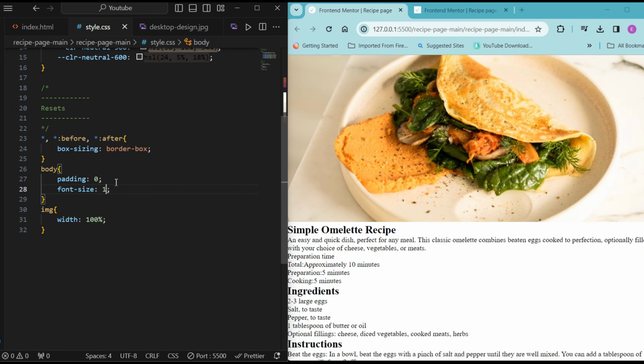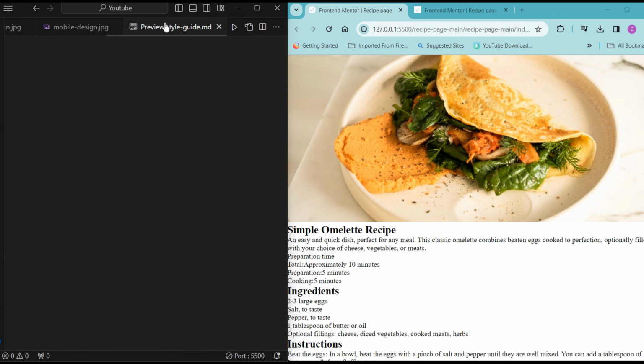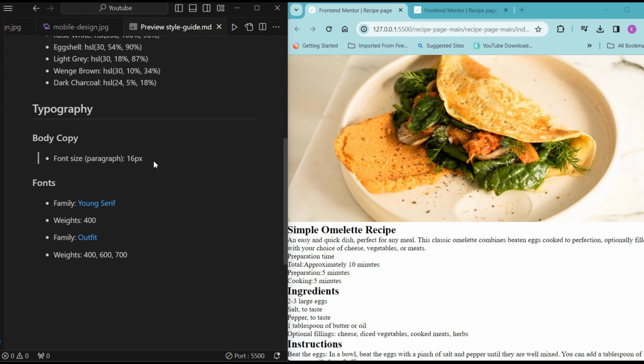Although if my memory serves me correctly, that is the default and there shouldn't be any change. But you can put it and you can choose to omit it since that is the default. And I used rem instead of pixels just because I'm old school. And so we also want to have the font. So the font is Young Serif and the weight is 400, and I'm guessing this is for the body.